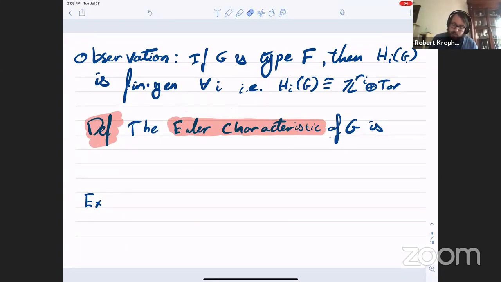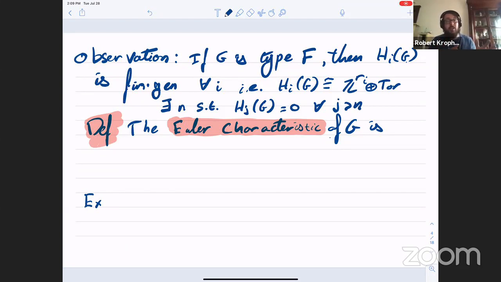So another thing that you can observe is that there exists N such that H_j of G is 0 for all j greater than N, right? Your classifying space has finitely many cells. In particular, it has bounded dimension, and so your homology is going to vanish after that dimension.